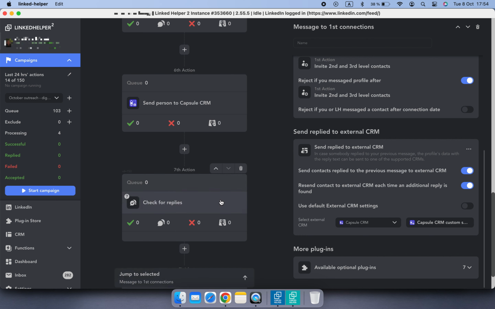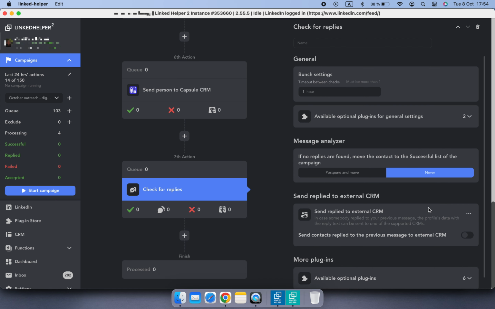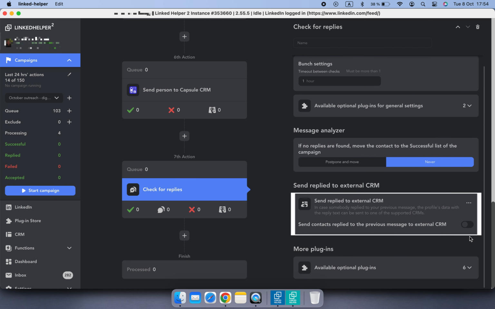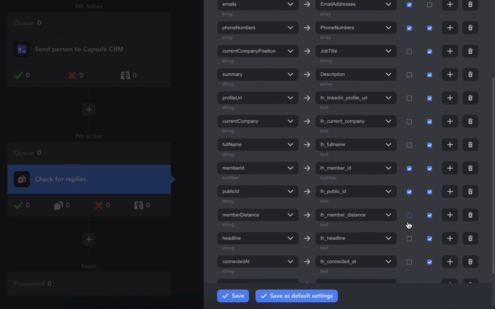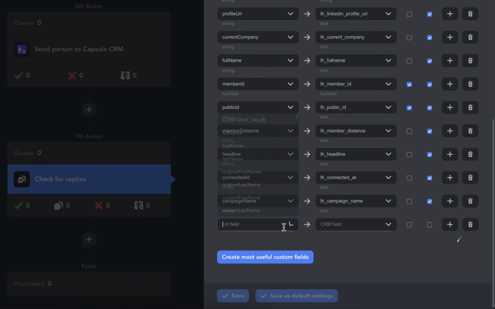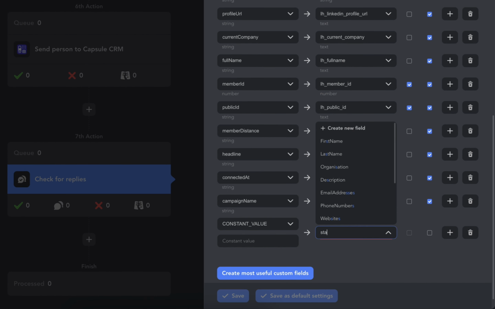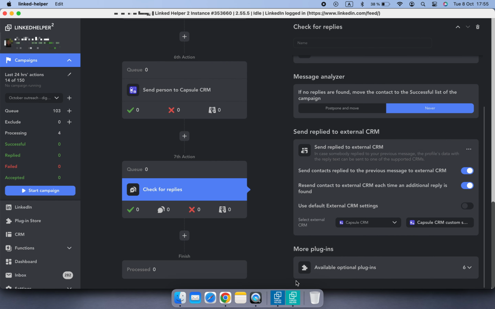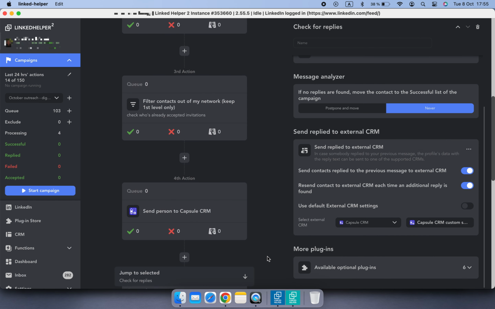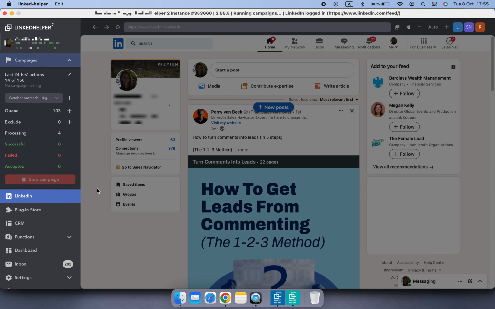For the Check for Replies action, you'll need to do the same. Turn on the Send Replied to External CRM plugin and adjust the settings. I'll mark these leads as replied to First Follow-up. Everything is set, so let's start the campaign.